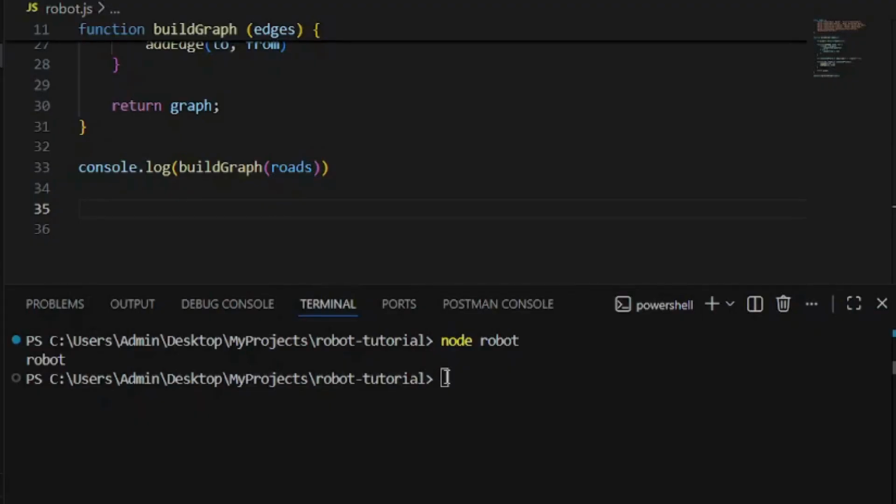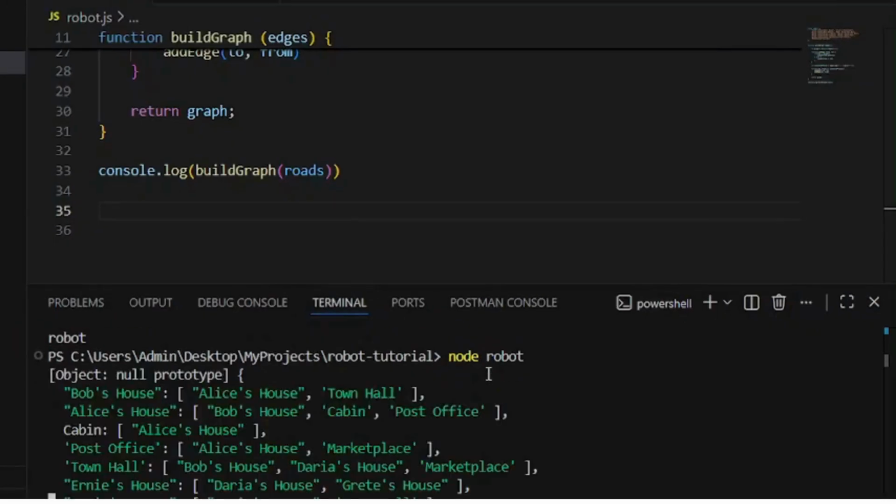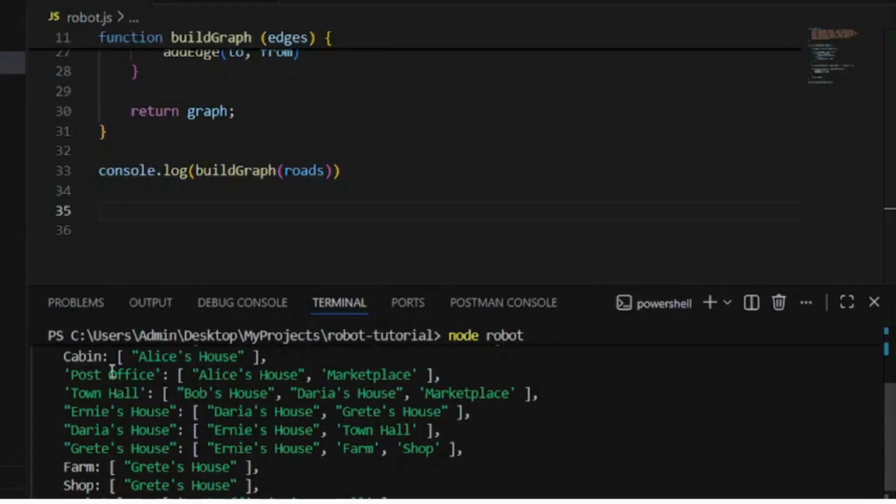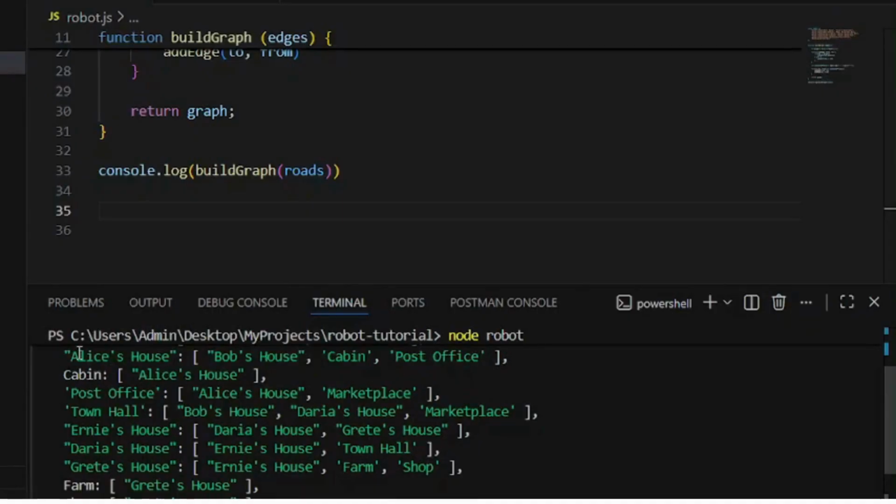So we're going to run node robot. So as you can see, this is the data structure that will result, and it is an object whereby each property is a place in our village which will hold an array of all the other places that can be reached from that place.